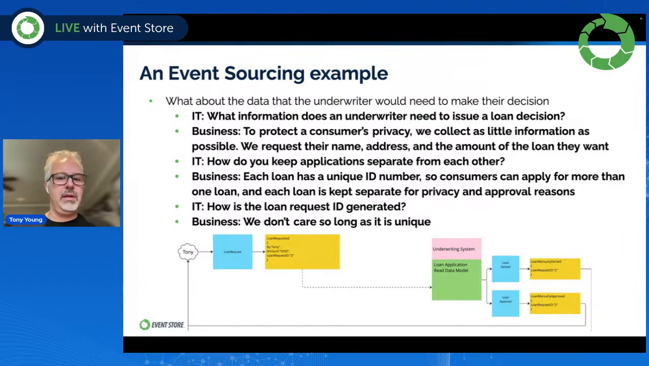So our business will probably tell us there's a unique ID number assigned to each loan application, so consumers can apply for more than one. Each of the loans is kept separate for privacy as well as approval reasons.